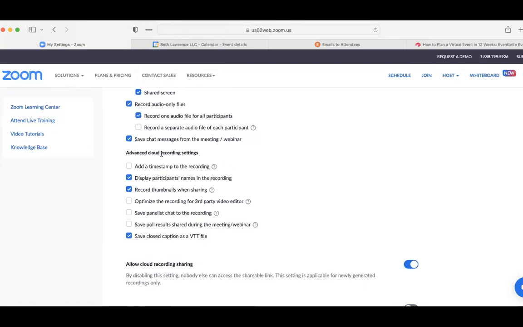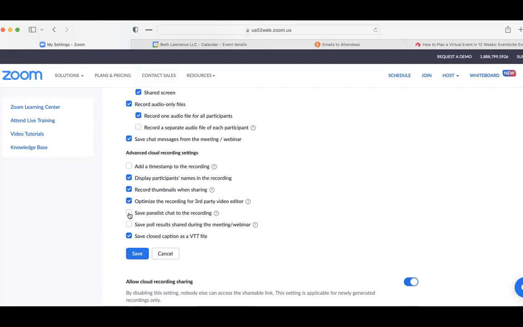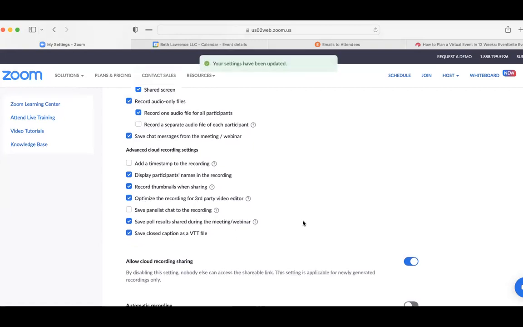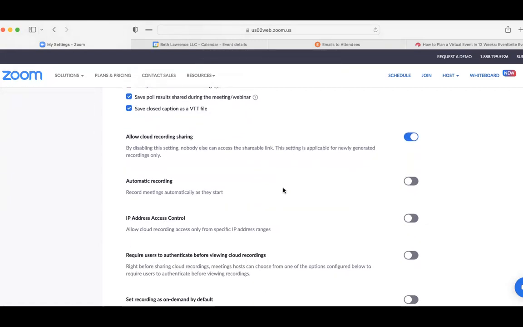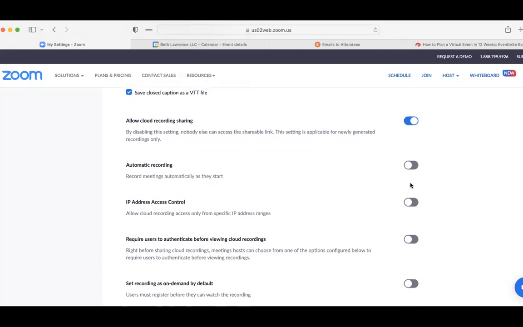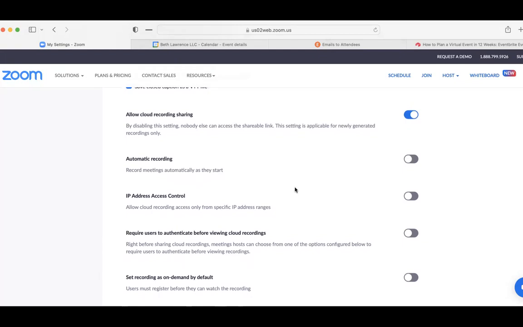So again, here's some cloud recording settings. You can add a timestamp. You can decide whether you want to display people's names. Some people might want to remain anonymous. If you want the thumbnails, you can. Here's some settings as far as the third-party video editors, saving panelist chats, poll results, and then you can save the closed captioning as well. That's always good, obviously, for accessibility. Cloud recording sharing. You can also have all of your meetings automatically record. I don't necessarily think you need to do this, but if you want to have everything recorded, make sure you have a lot of storage and then just toggle that on.